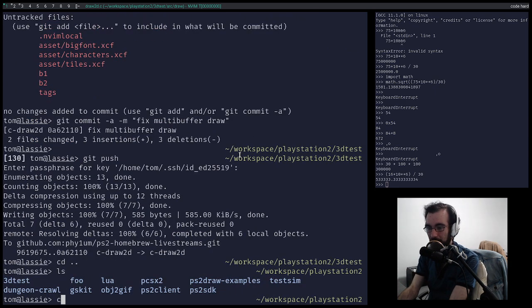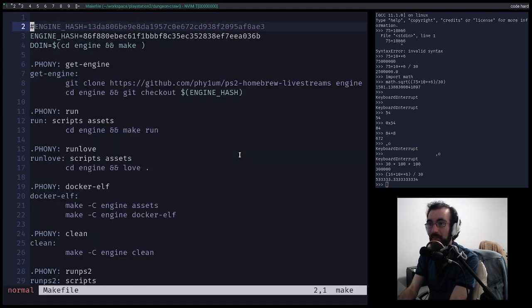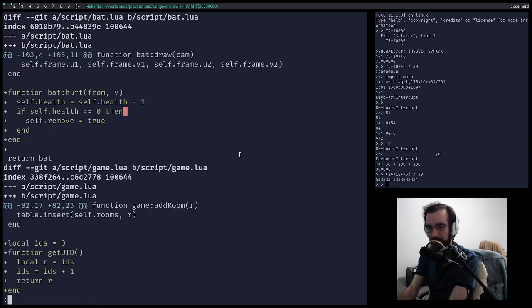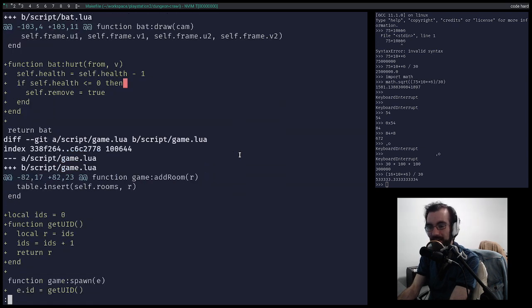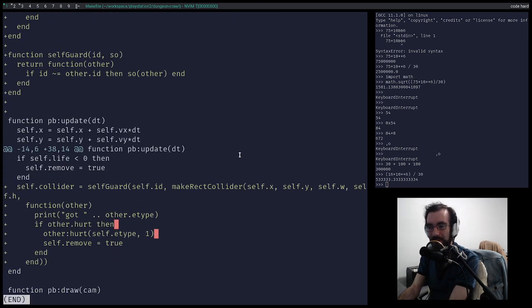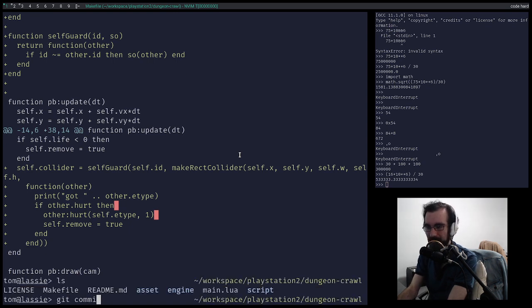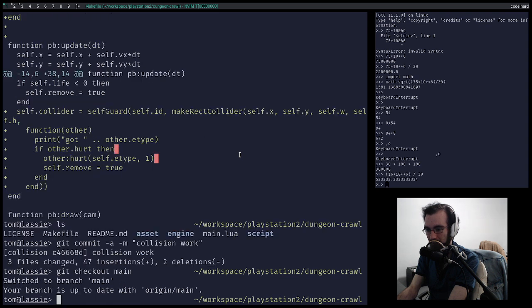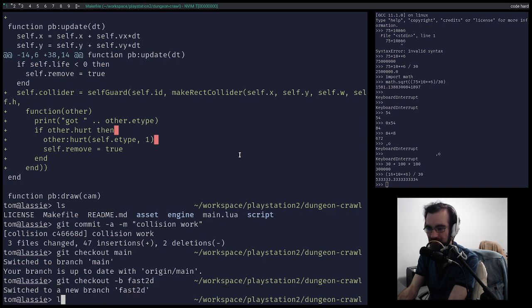So let's see if we can pull this into our dungeon crawler. Collision. Oh wow, I really did start this. I can't remember if I did this on stream, I think I was just playing around with this off stream. Wow. Okay, well, let's check out a branch, just to check out this new 2D renderer.